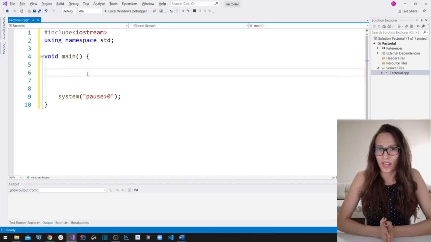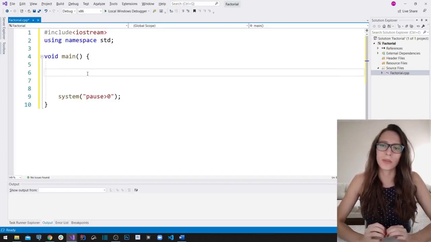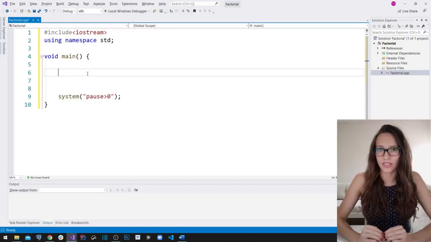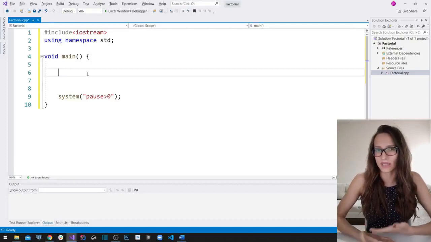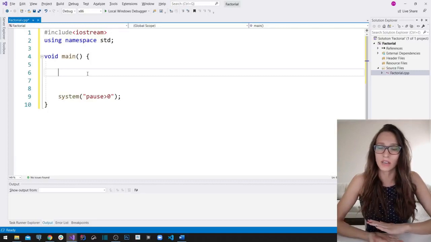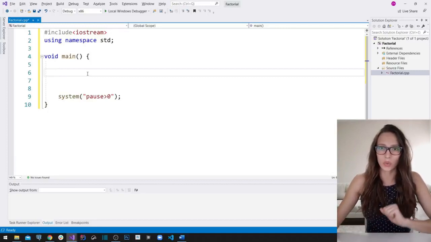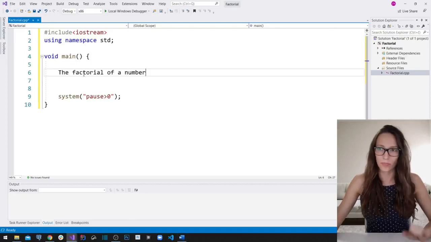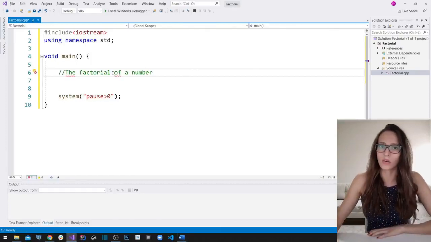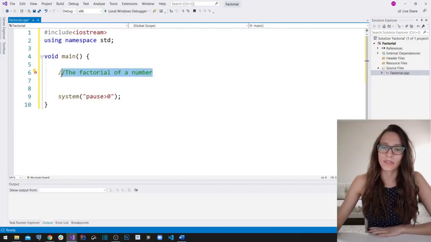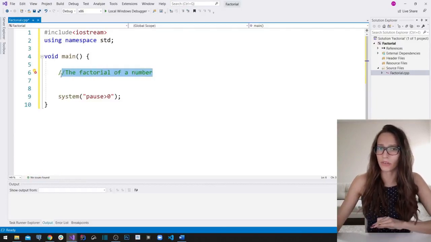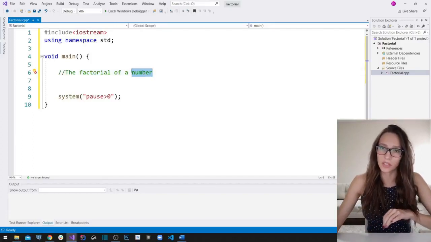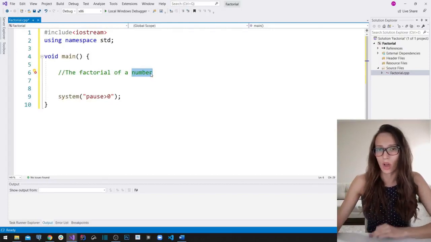Okay, so what I'm going to explain today, I want to explain to you how for loop works, and I'm going to explain that on a simple example, which is calculating the factorial of a number. So let me copy the text of our task here, like this, and I'm going to comment it out. So what is the factorial of a number? Factorial of a number is usually defined as a product of all numbers between 1 and that number that you want to calculate the factorial of.